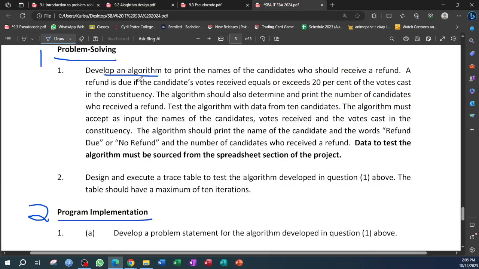So develop an algorithm to print the names of the candidates who should receive a refund. A refund is due if the candidate's vote received equals or exceeds 20% of the votes cast in the constituency. The algorithm should also determine and print the number of candidates who received the refund.